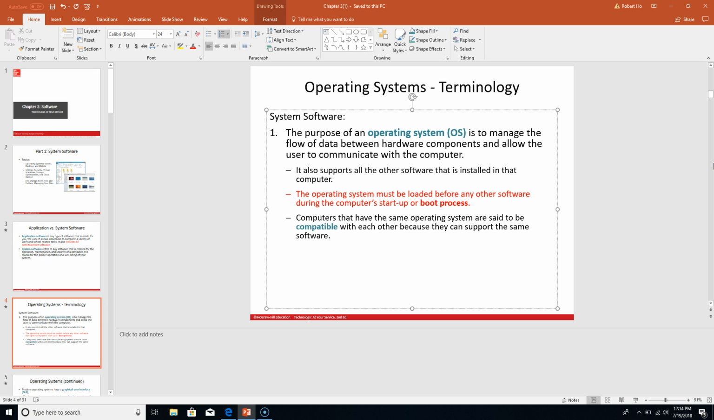Basically, the operating system facilitates between the software and the hardware so we can use the programs to run. So the definition is to manage the flow of data between hardware components and allow the user to communicate with the computer. Without an operating system in your computer, you will not be able to run the computer. The operating system must be loaded before any other software. The process of the computer starting up is called the boot process. Let's go to the next slide.